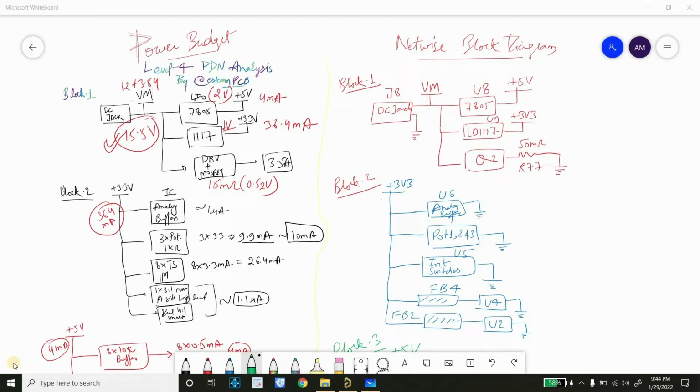Now block 2 is a further extension of the plus 3V3 output of LD1117, and these are the loads which are connected to this regulator. So I mentioned these with their designator naming and what are the nets that are connected if it is required. If there is no mention of any net, then we don't need to use it on our PDN tool.